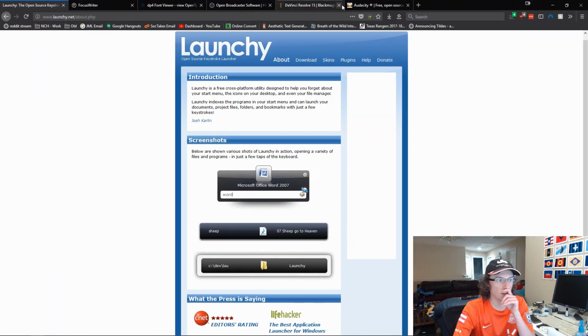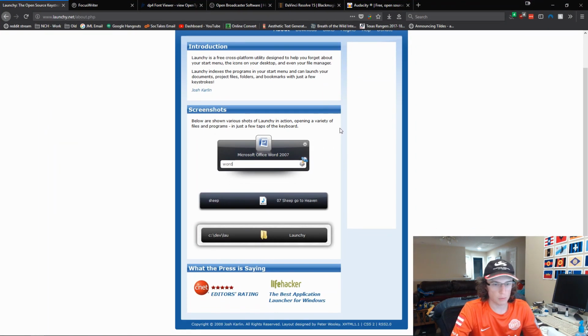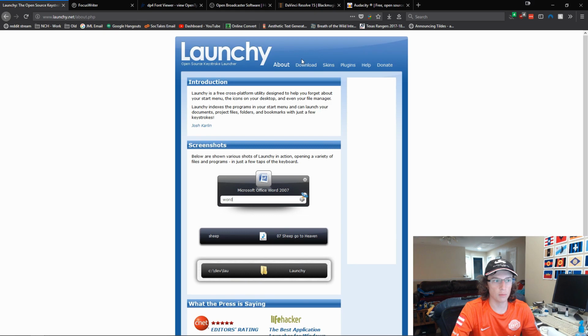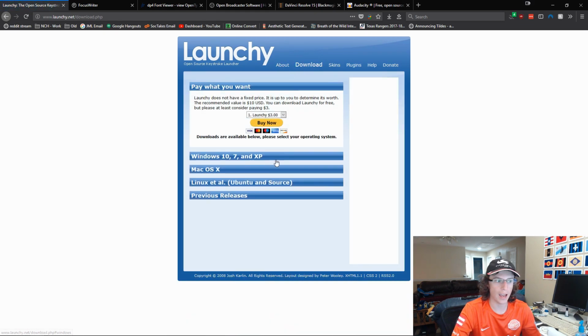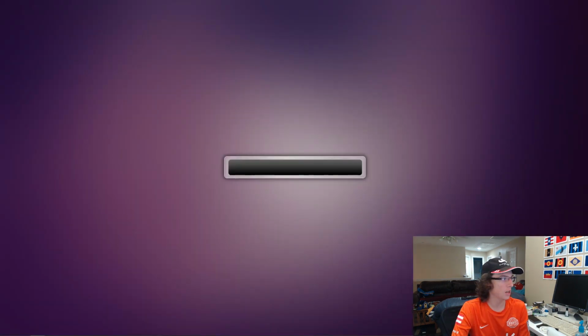And Launchy is a free and mostly open source tool that is so unbelievably useful. It's also cross-platform and is available on Mac, Windows, and Linux. I've tested it on different versions of Linux and different versions of Windows. This is my favorite keystroke launcher I've ever encountered.